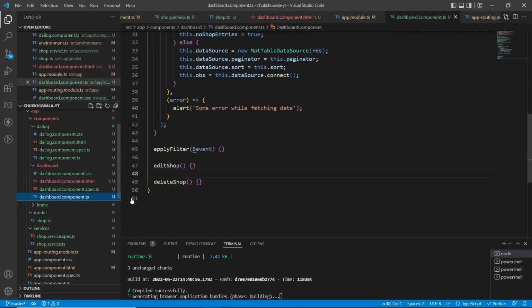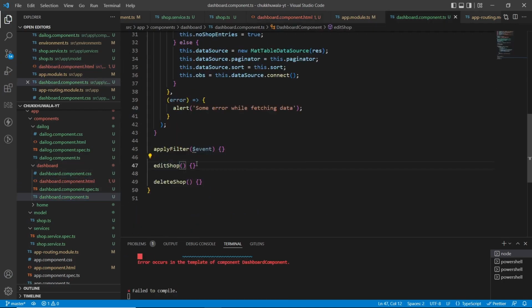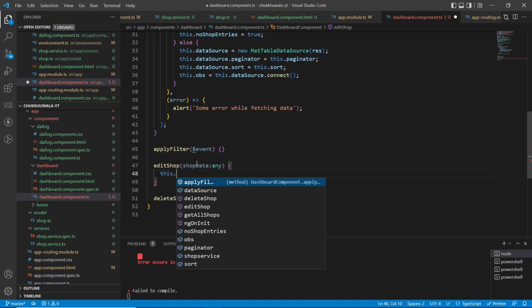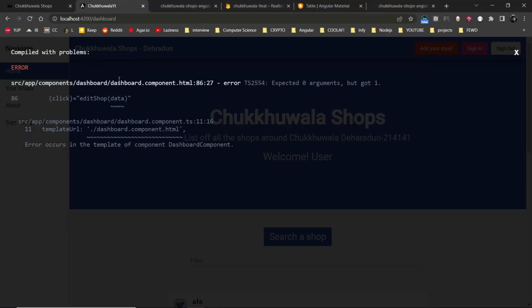Okay, let's go to the TS file, and in the edit shop we are receiving a data. I can name this anything. Okay, now I can say, so while editing the shop, what is the functionality that I want.